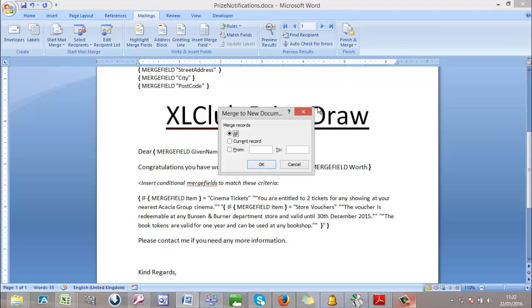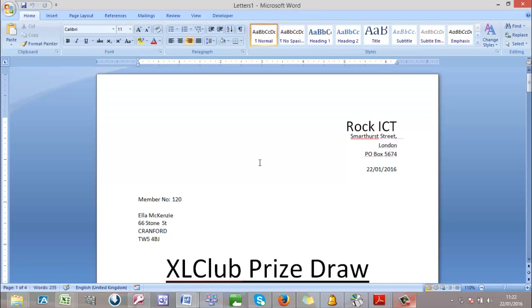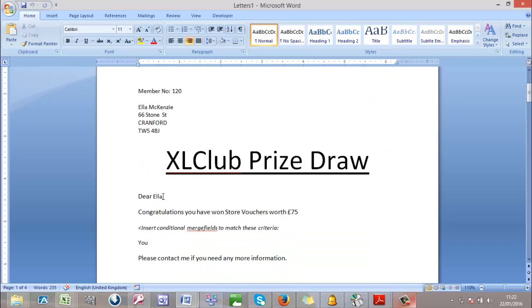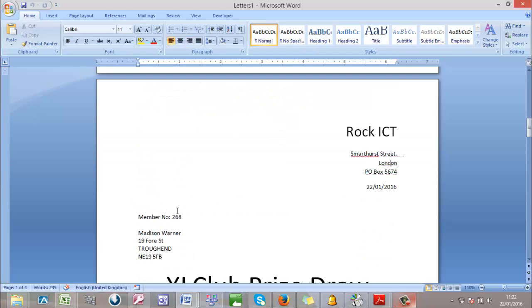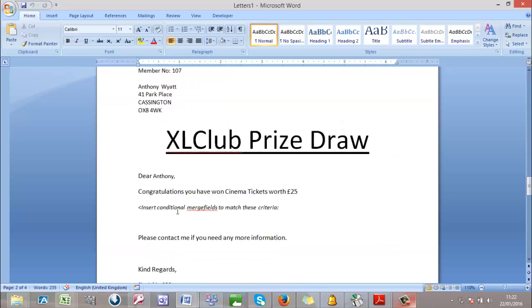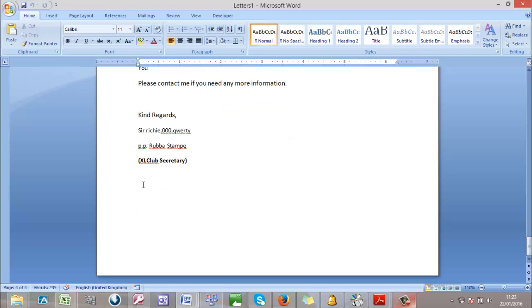So just go to Finish and Merge. When you click here, click on Edit Individual Documents and then click OK, and see if my date is there, member number is 120, the name is there, the address is there. Dear Ella, congratulations, you have won this. I should have deleted this thing. You realize that this condition is not being evaluated. We'll solve it, don't worry. All my conditions are not being placed. We are going to deal with it in a moment.